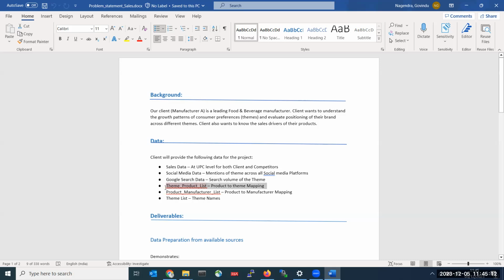And next, the theme products list. This theme products list is nothing but under which theme the product is there. For example, all the milk related products will come under one theme, all the dry fruits related products will come under another theme, all bread related products under another theme, like butter, jam, like this multiple themes. Some products are manufactured by our client and some products are manufactured by other manufacturers. This theme list has a unique ID and its name. So these are all the data sets.